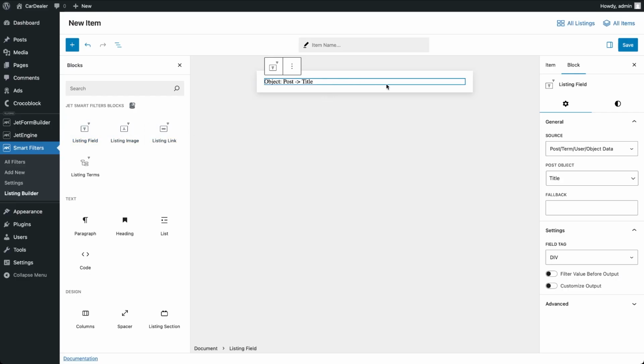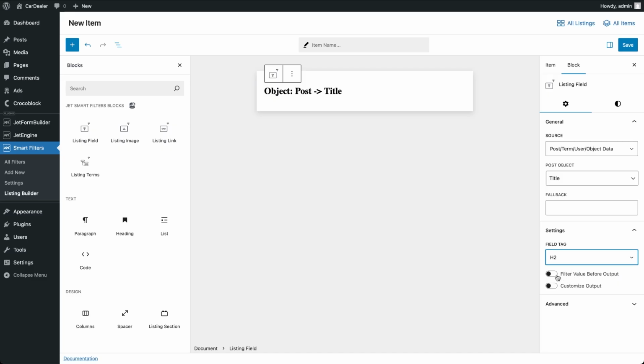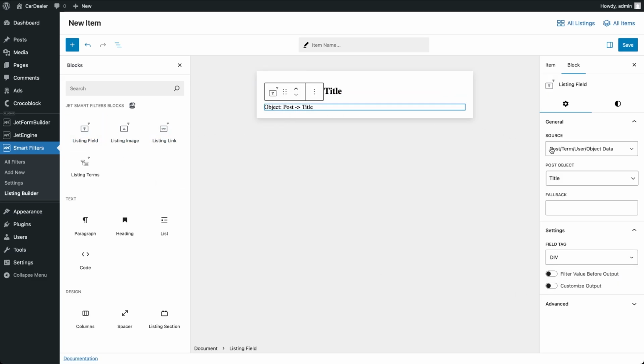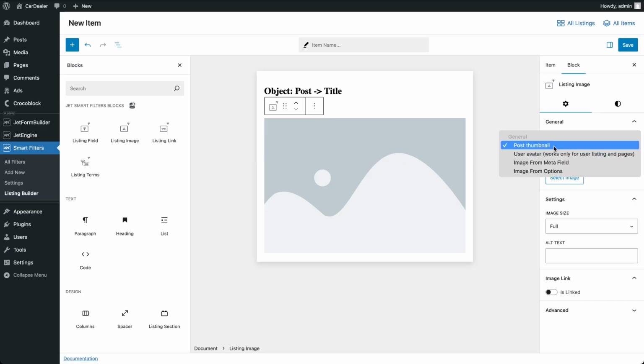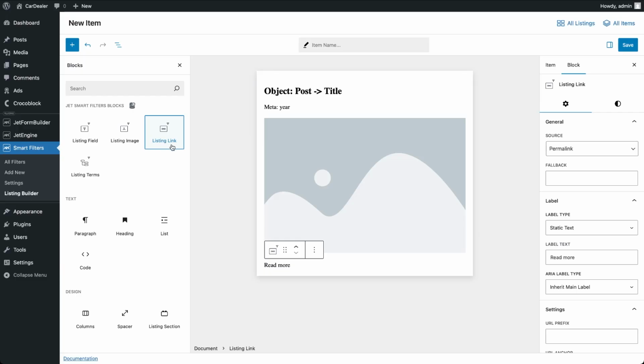Listing field renders any kind of text data. It can pull values from object metadata, custom fields, or the website's option page. You can also use filter callbacks and modify the output format here. Listing image displays the image source dynamically. Listing link handles dynamic links, and it's a perfect solution when you need the link and its label both to have different sources with dynamic data.